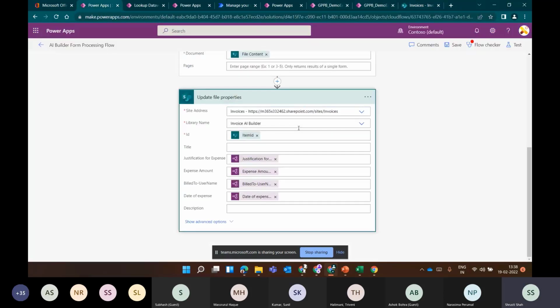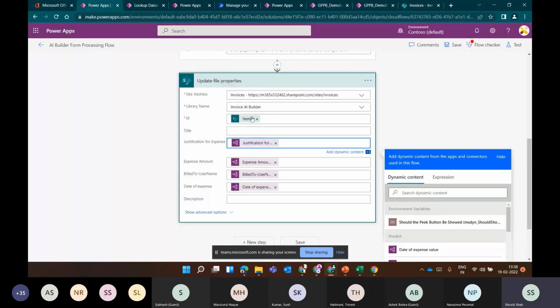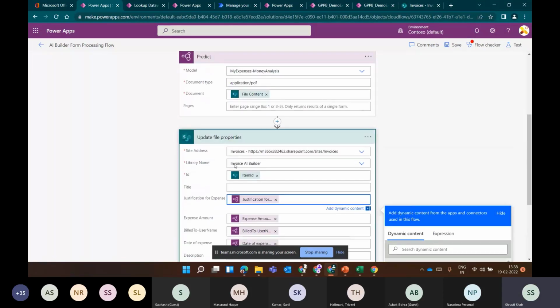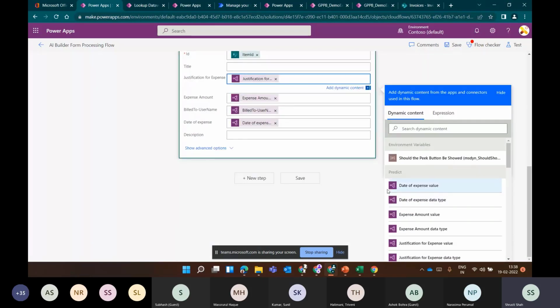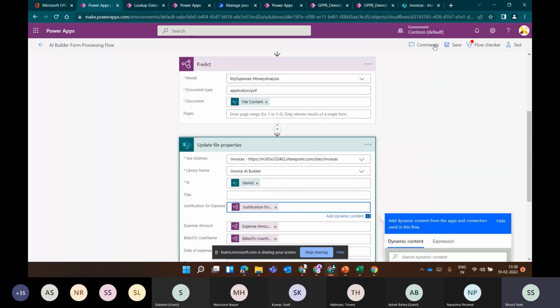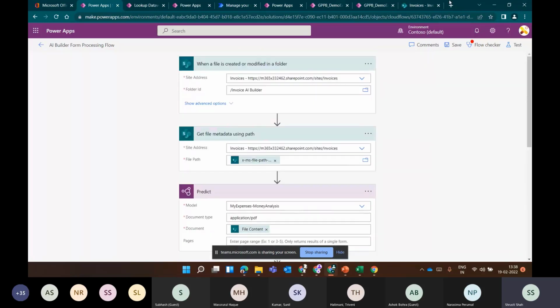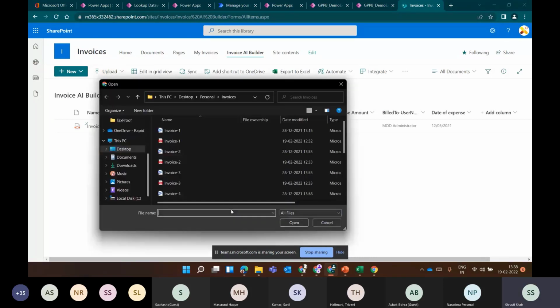So I'll just come to this justification for that particular item, for this particular file. I want to have these details. And now you can see the values of each of the fields. You just have to fill in the values here. And once you save this model and you run it, let's just go ahead and upload a file just to see whether the flow is working or not.